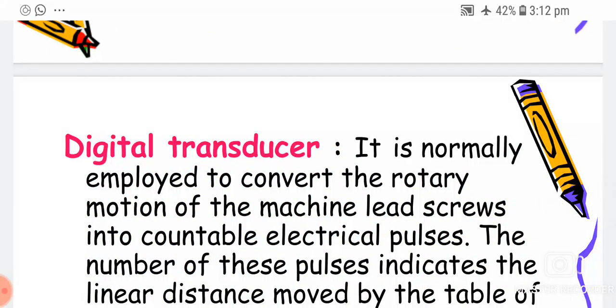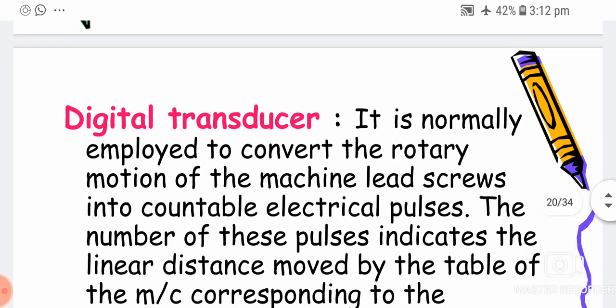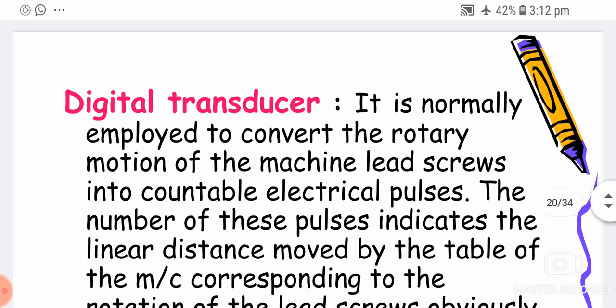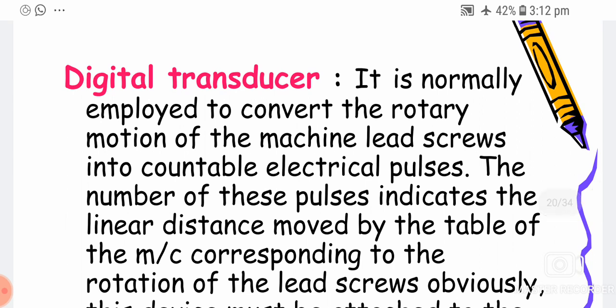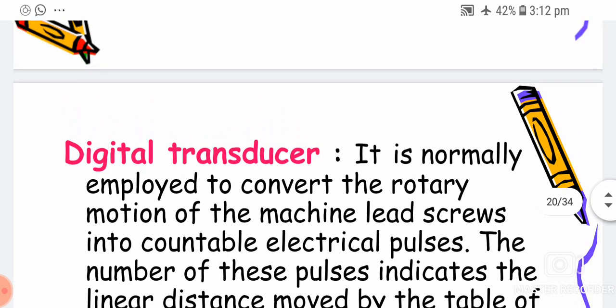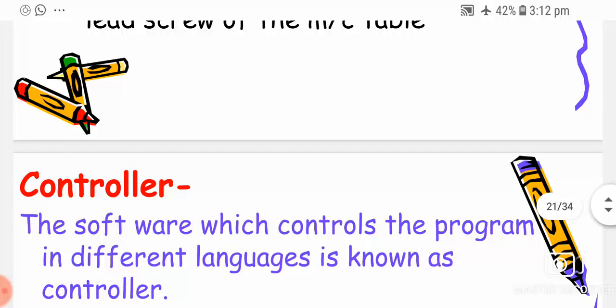Digital transducer. It is normally employed to convert the rotary motion of the machine lead screws into countable electrical pulses. The number of these pulses indicates the linear distance moved by the table of the machine corresponding to the rotation of the lead screw. Obviously, this device must be attached to the lead screw of the machine table. This is a digital transducer.